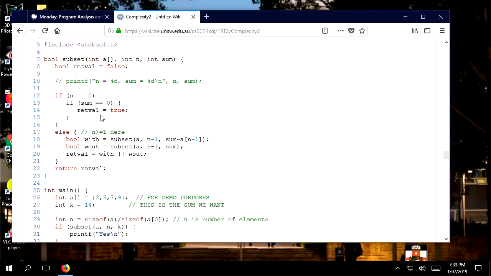So, the final subset algorithm, 7 to 23, is, well, the sum 0, n 0 is easy. You've got to be at the end of the tree and have done all the elements. That's the easy bit to understand. And the heart, the beating heart of this program, the beating heart of the algorithm is line 18, 19. And I call it here with and without. Wout is just, I like to have 4 letters so they can be underneath each other so they look pretty. Okay, so I've got with and without.